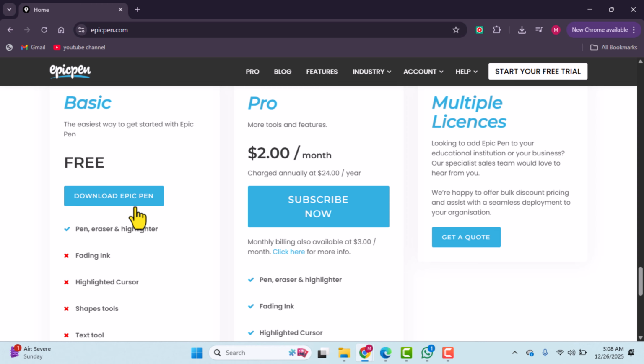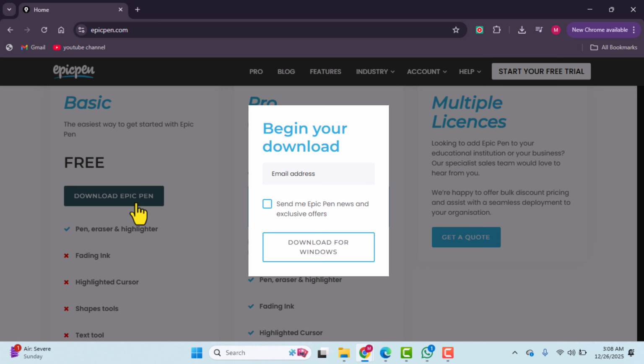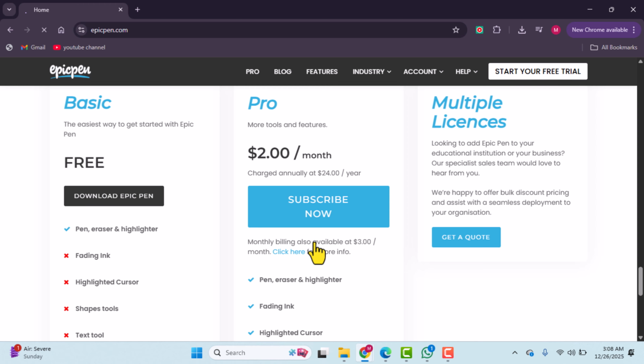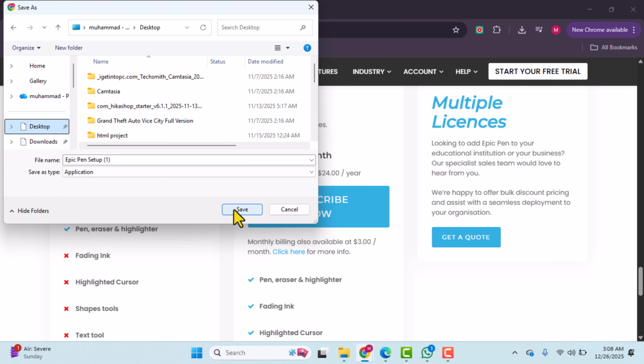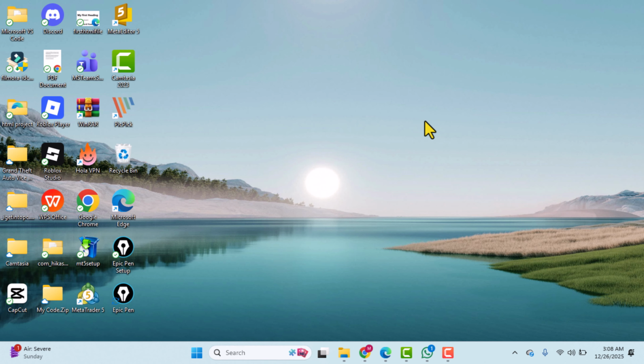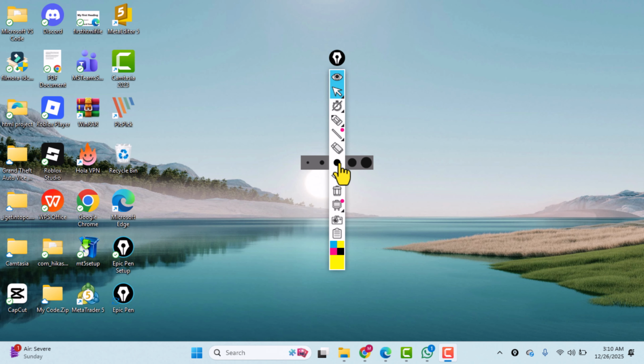From the website, click the download button at the top. Choose the correct version for your operating system, Windows or Mac, and install it. On Windows, it downloads as an exe file, which you can place on your desktop for easy access. Once it's installed, just double-click the icon and the tool menu will appear on your screen. From there, you can start drawing right away. You can use a mouse, which works surprisingly well, or a drawing tablet if you want more precision and smoother handwriting. And that's it. With just a few clicks, you can draw on your screen in real time for presentations, recordings, or live streams.